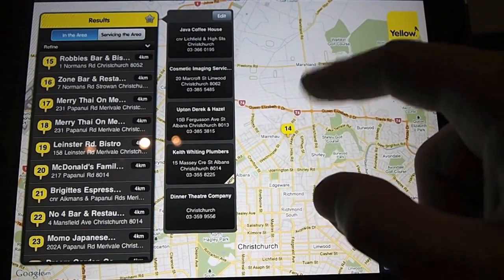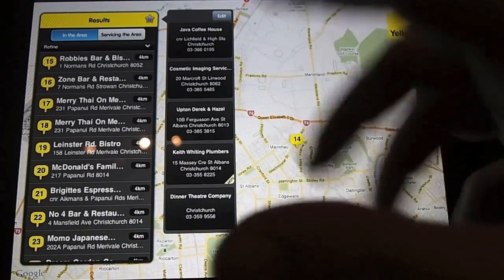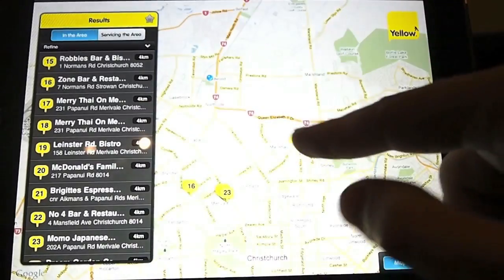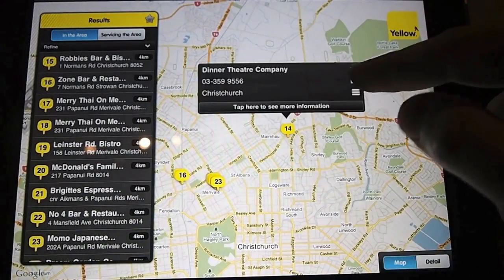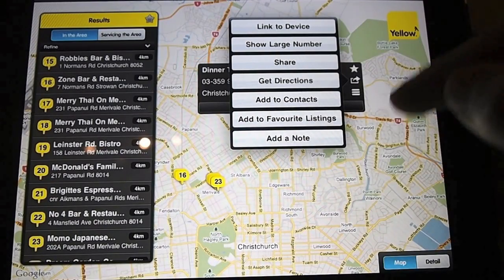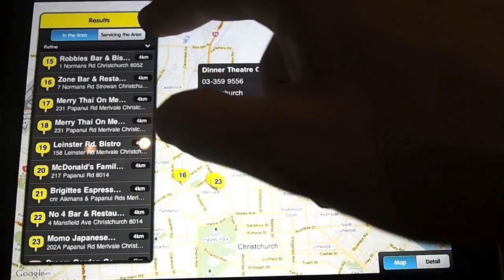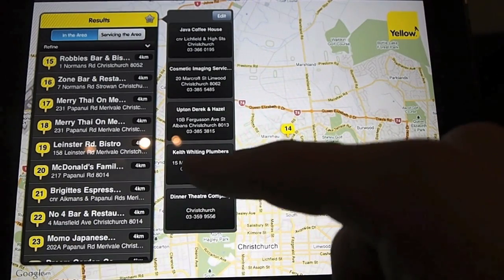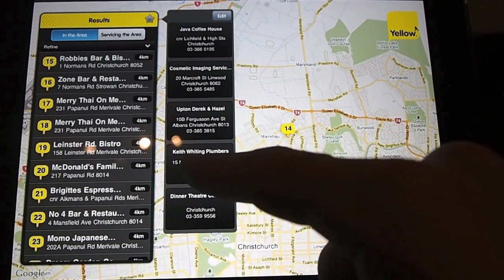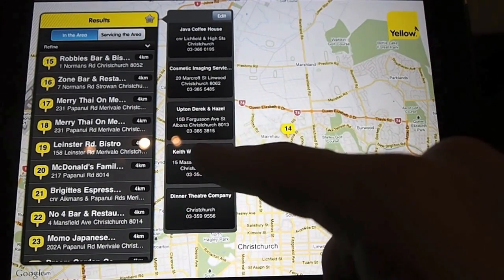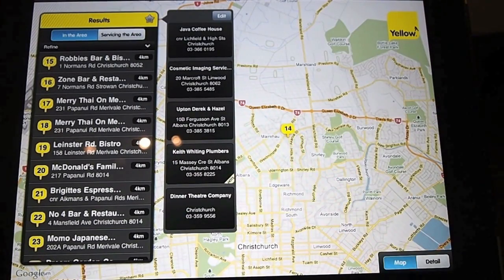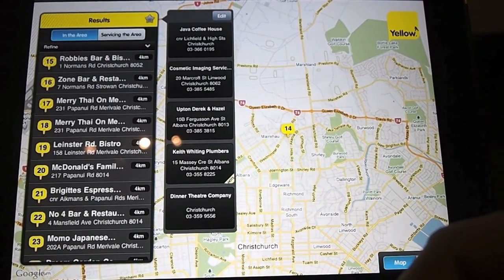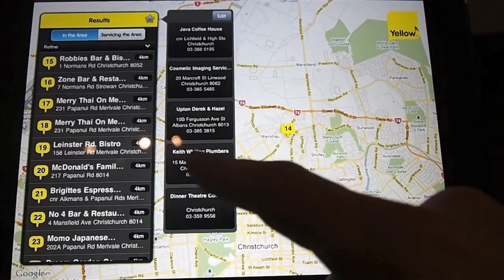Now you could also add a note to one of your favourites by hitting the add note button, and once you've typed your note, you can see here is a little indicator that says note. When you bring up the listing, it will show you that note that you've got at the top there.